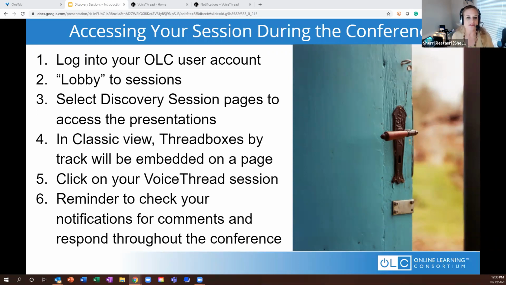How long do you need to monitor it? Throughout the conference. So I would say in general, monitor it from the beginning of the conference to perhaps a week or two afterwards. Just make sure you're specific with the viewers of how long you'll be doing that. And then make sure that you're checking for your notifications.